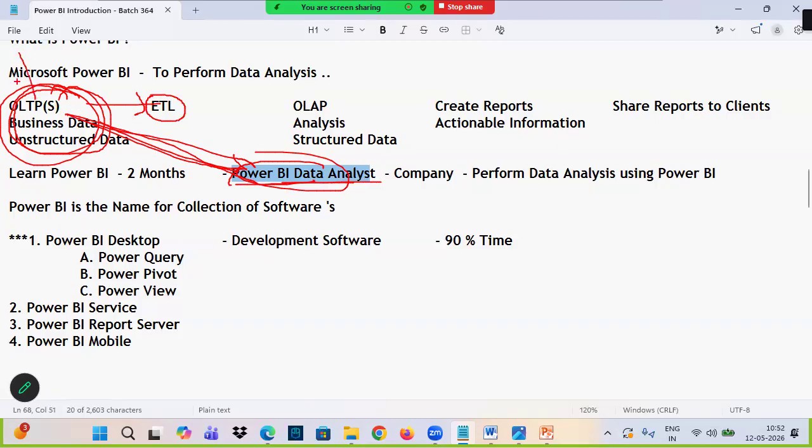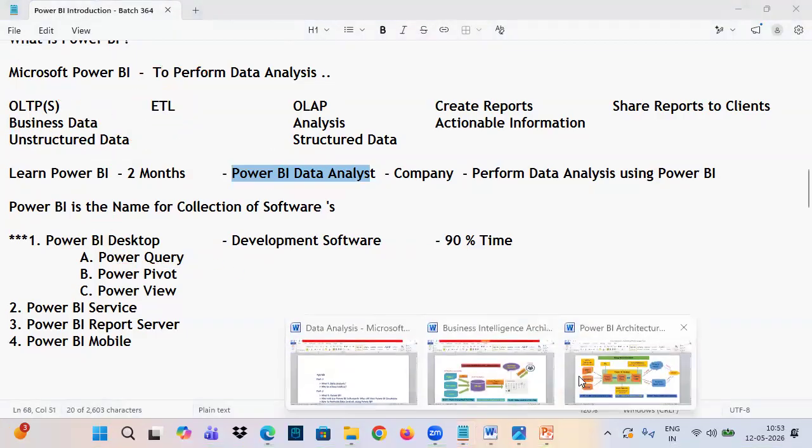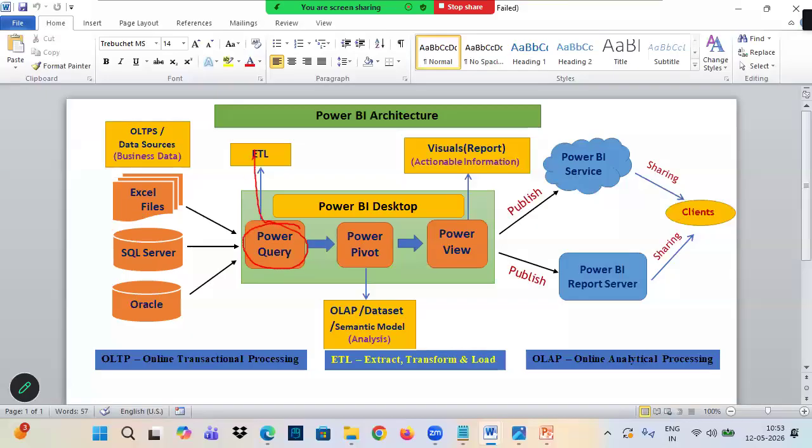ETL. Generally in the OLTP, you will have unstructured data. We need to clean it. Where will we clean it? In the ETL software. So in Power BI, using which software will we do the ETL? Power Query. If you look at the architecture slide, I wrote on top of Power Query that it is an ETL software. Power Query will connect to wherever companies are storing the business data. I can call it either OLTPs or data sources. So Power Query will connect to them and extract the data.